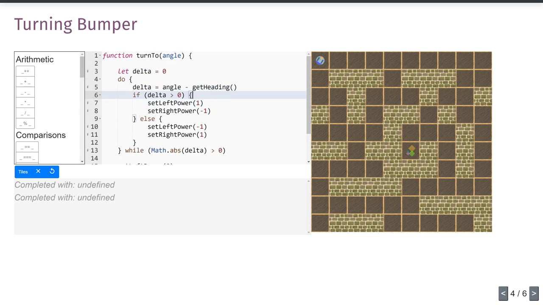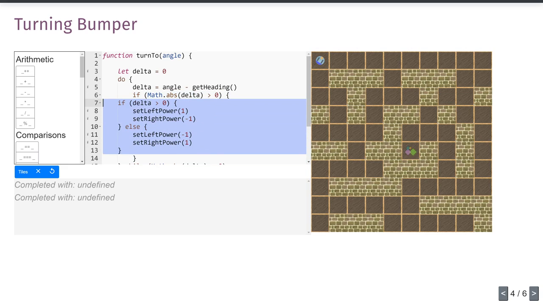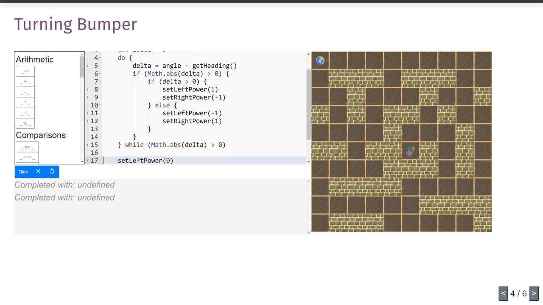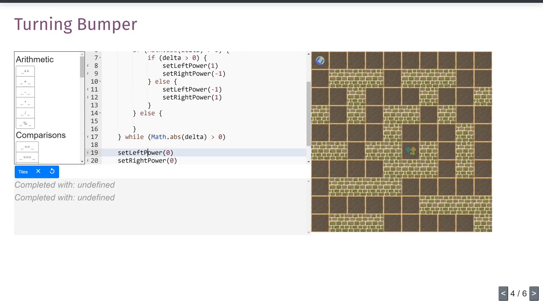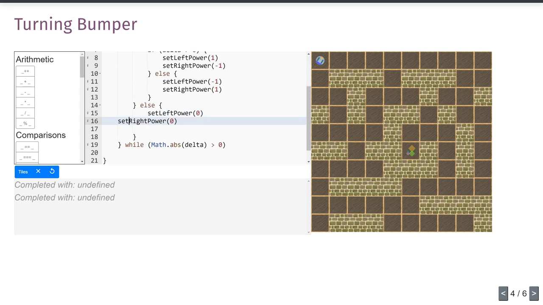And let's also just say that we only really want to do that if math.abs of delta is bigger than zero, because otherwise we'd like to turn the motors off. Okay, oops, there we go. Let's tap those in and put an else. And now let me grab these that I put down here and pop these back in here.